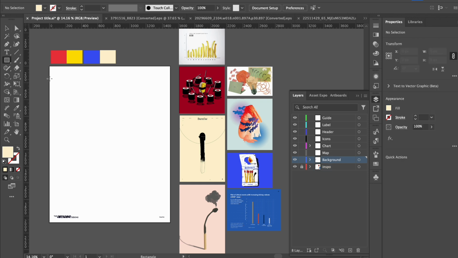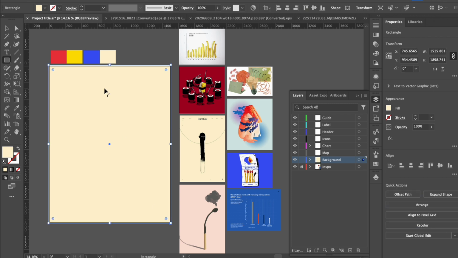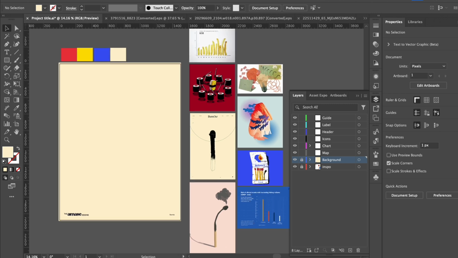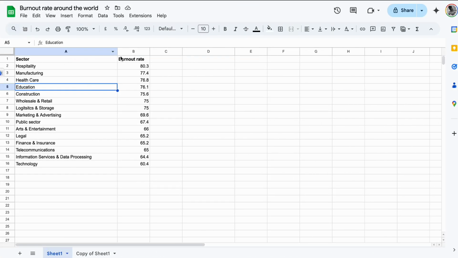Okay, so next I'm going to lock my inspo layer and head over to the background layer. I'll create a rectangle for the background and fill it with this cream color. For now, like I said, everything can change and will change. I am always sure of that in every project that I work on. So now, with the background layer locked, it's time to create my chart.